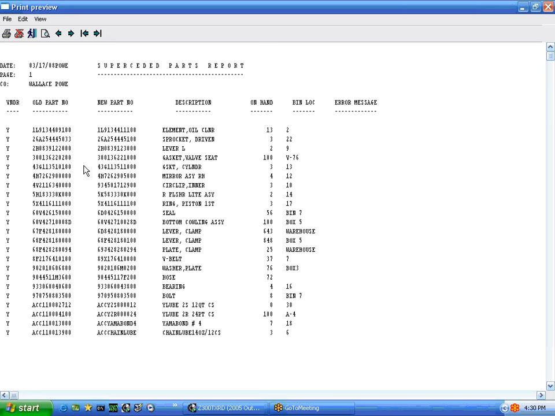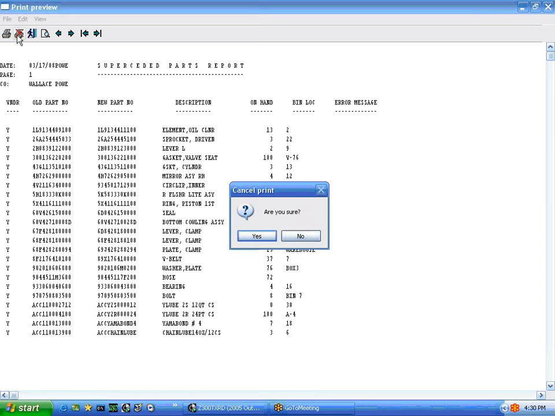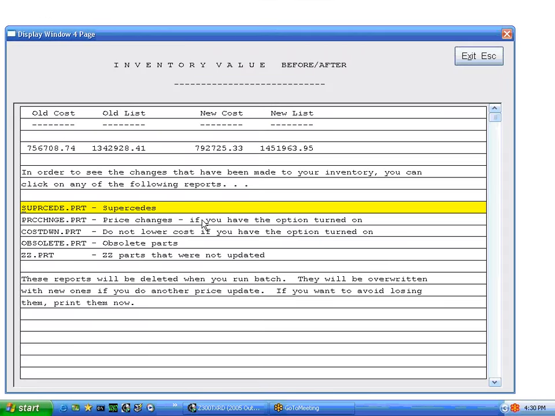Now keep in mind, if you type in an old number or look up an old number in the fiche, it will tell you that this is where you should be stocking it. So that's something you should always keep in mind.